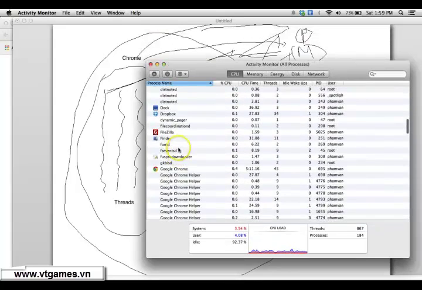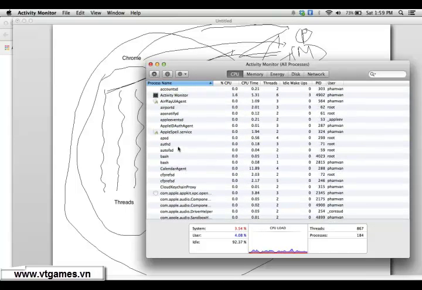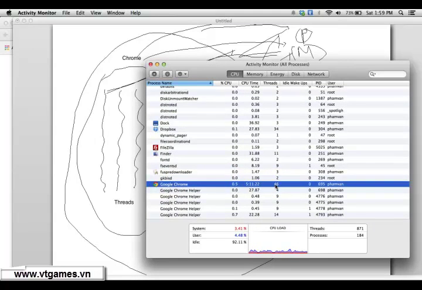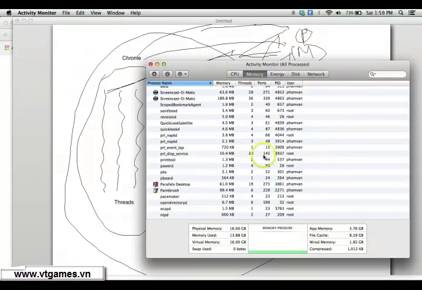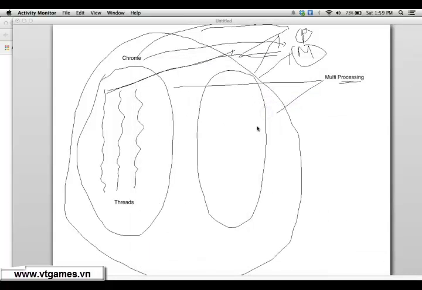And if you look at Google Chrome, you'll see there are even 45 threads running inside this computer, and they are sharing CPU as well as memory inside this computer, while each has its own CPU amount as well as memory amount.